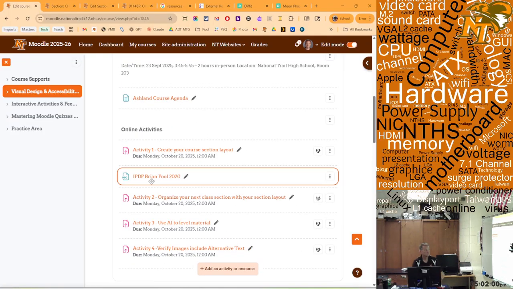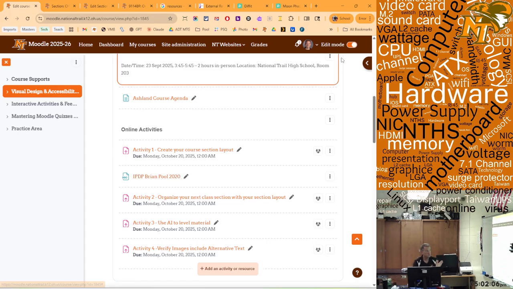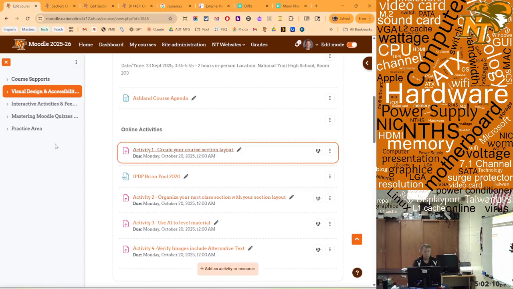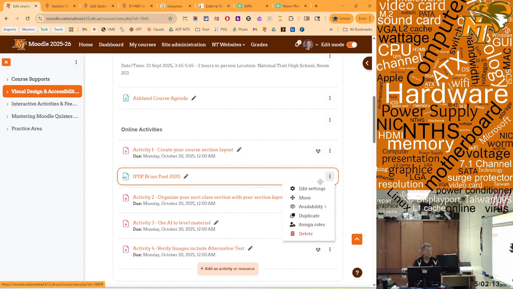That is a file. You can put any file you want people to click on in Moodle. The easiest way to do it is just turn editing on and drag it onto your Moodle course. It just goes there. So I'm going to delete this out.